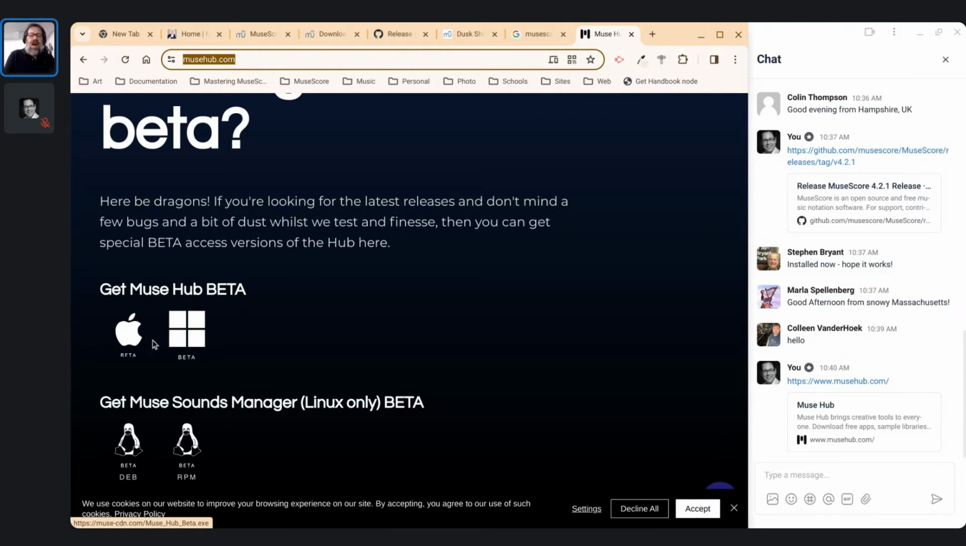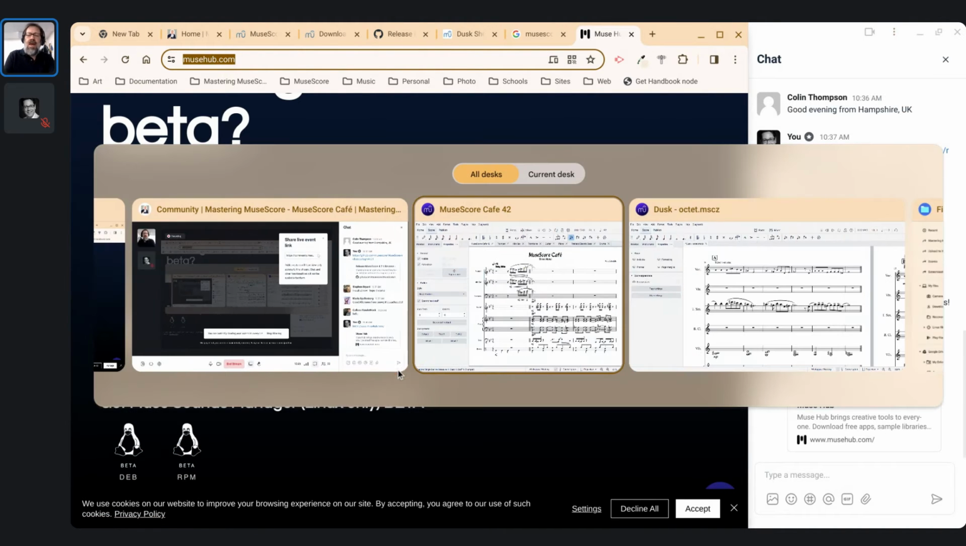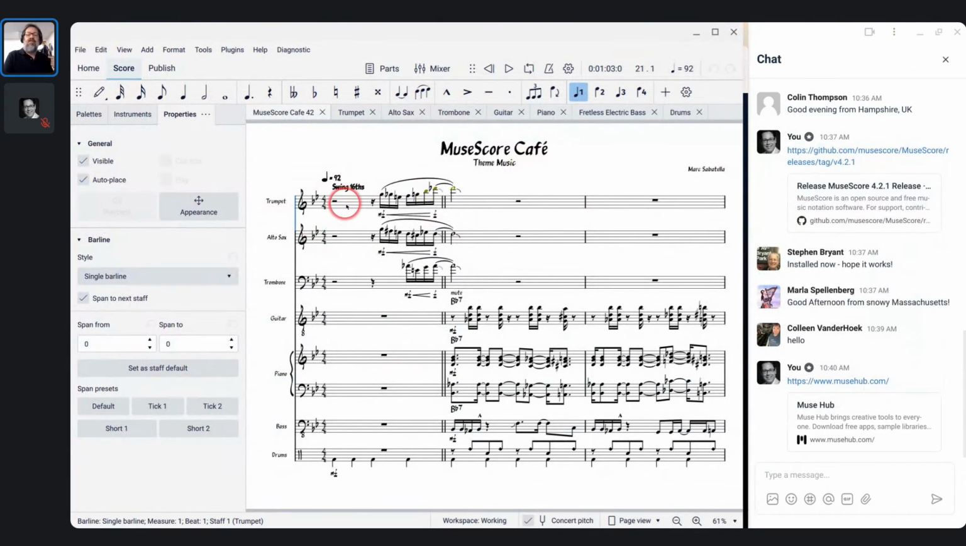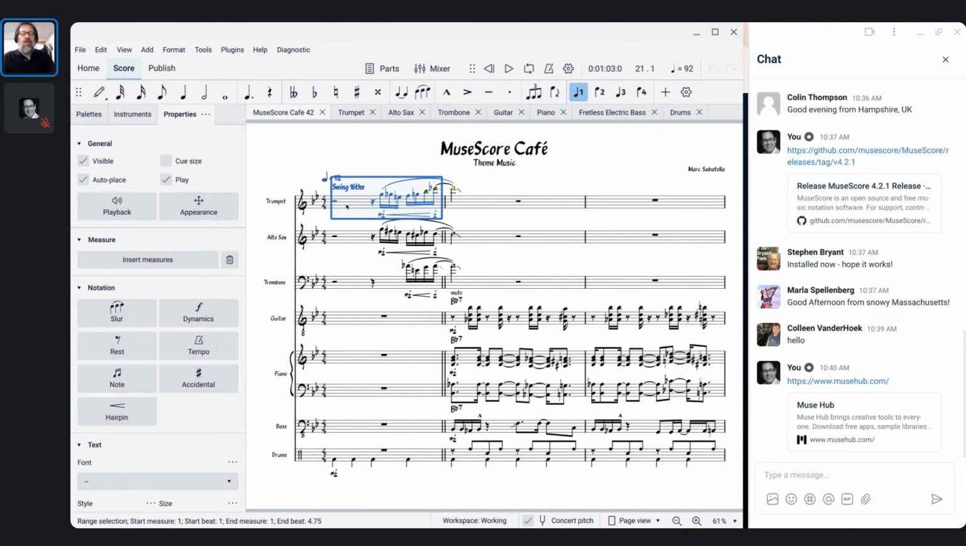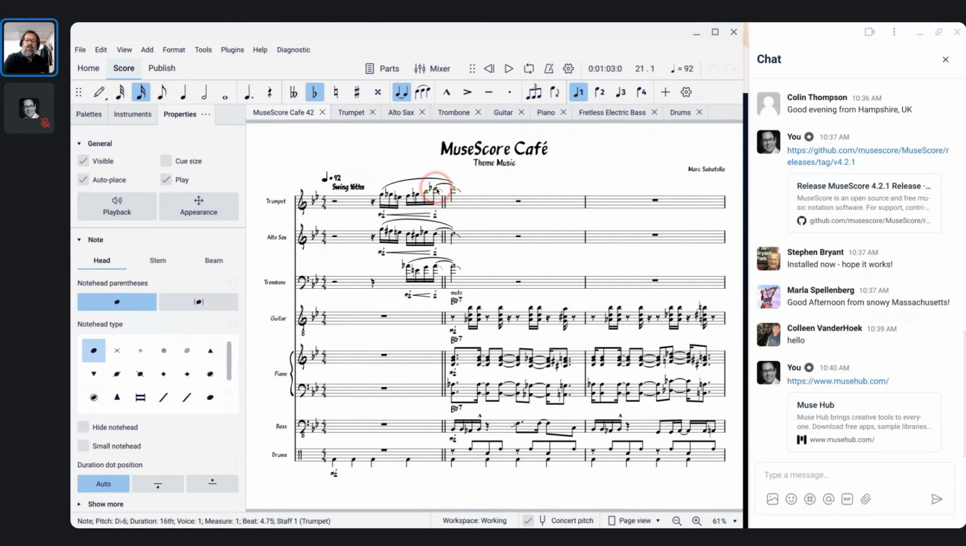If you have the beta version of MuseHub or MuseSounds Manager, you will get access to some new features in MuseSounds. There's no actual new sounds available, but check this out. You may remember for the longest time I didn't use the MuseSounds for the MuseScore Café. I used MS Basic, the old sound font, simply because it couldn't play that high note. That note right there was not available in MuseSounds.